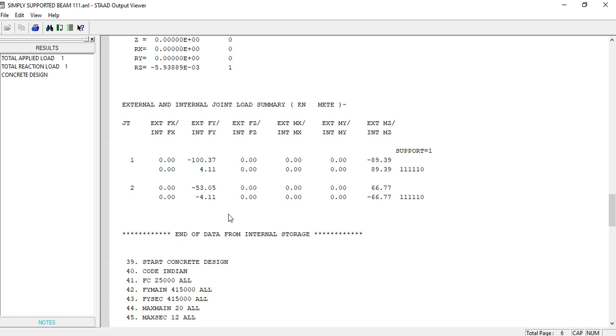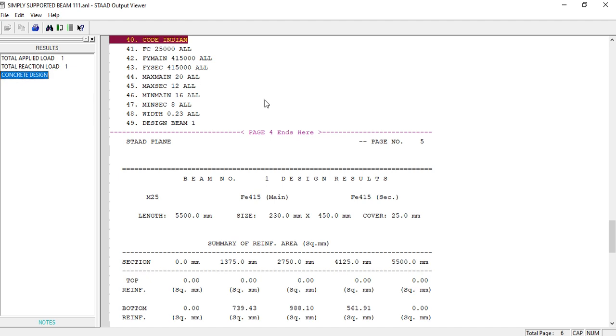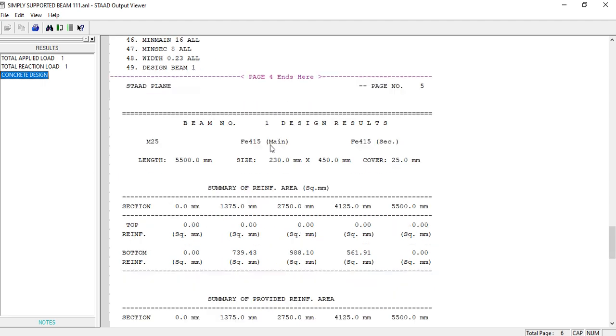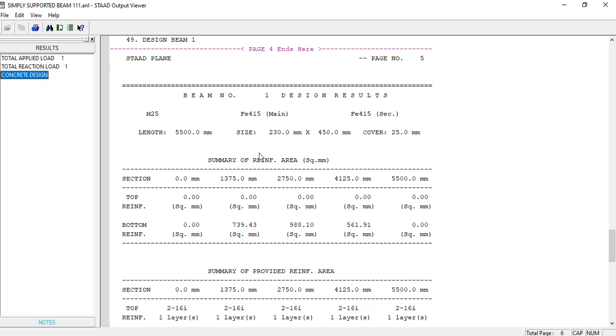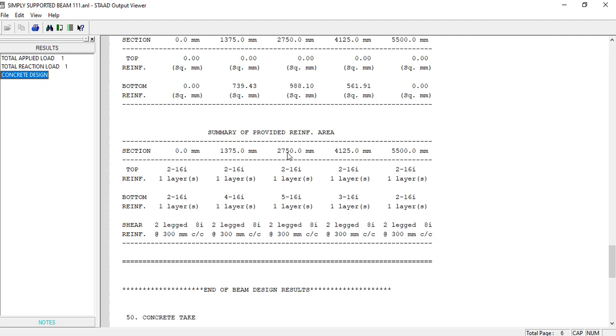After that, you click on this concrete design, and it will show you the concrete design. So Indian code and all the parameters you have given here, and it mentions M25 concrete and Fe 415 steel, length is 5.5 meters, size is 0.23 by 0.45 meters, and cover is 25 mm. All the parameters are mentioned here, and you can see the summary of the reinforcement here.